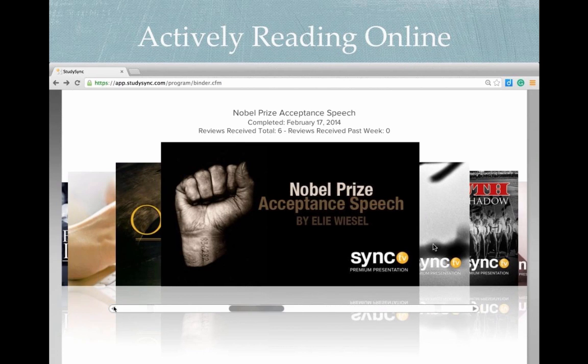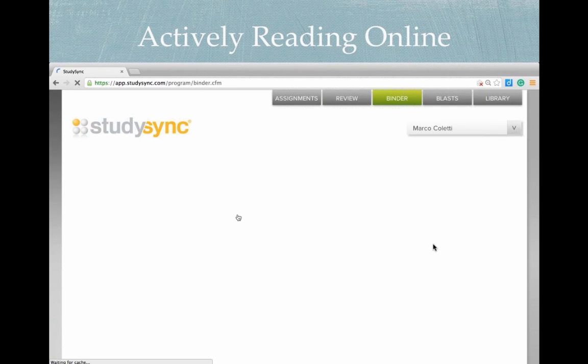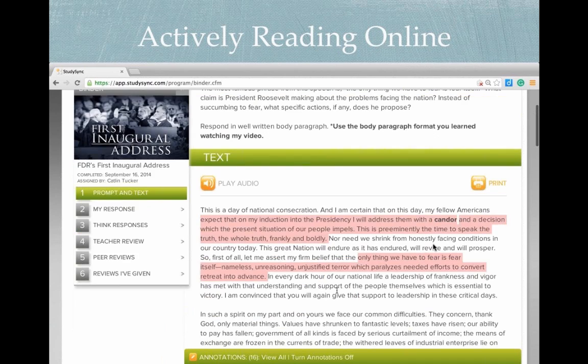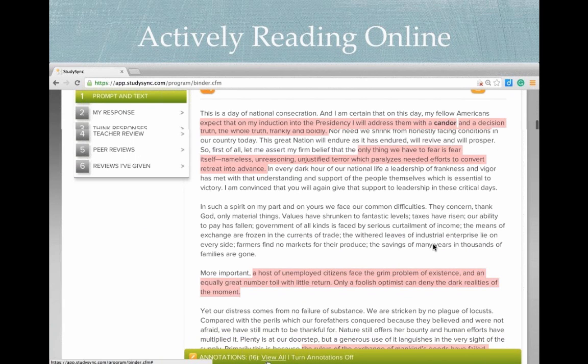And as students open them up, they go into, for example, FDR's first inaugural address, and they have the annotation tools. So they can highlight the elements of the speech that they felt were really poignant or interesting. And then they can also make annotation notes. They can identify key vocabulary.